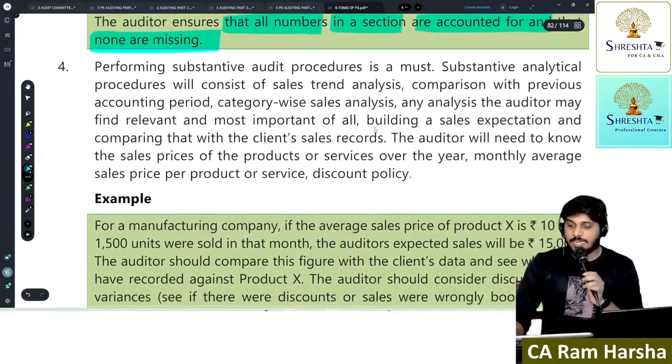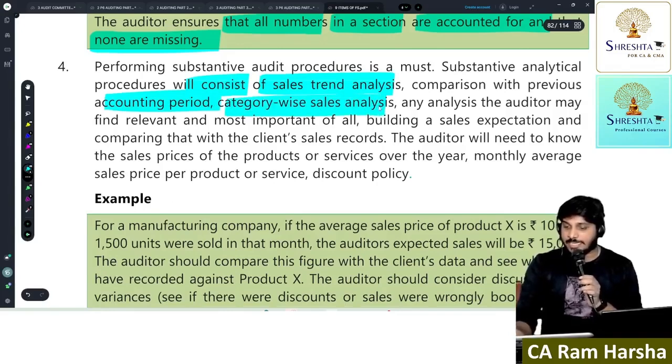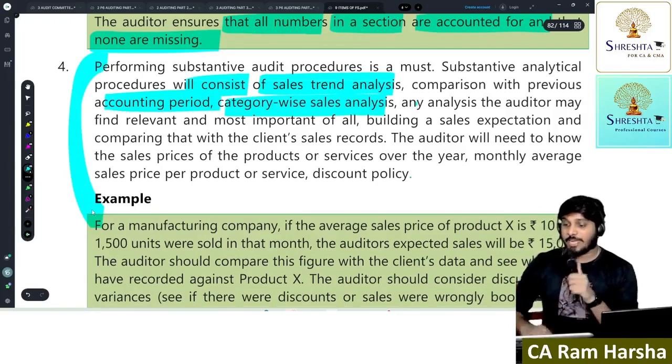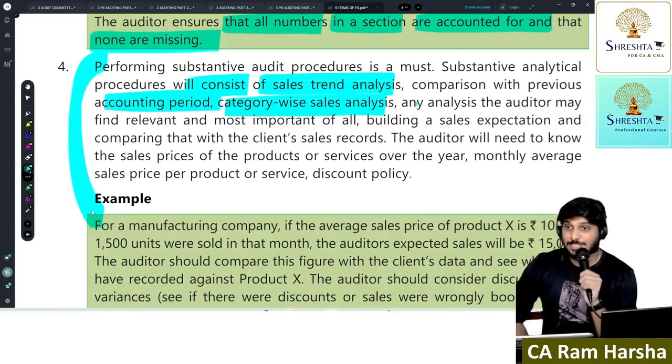Now, substantive analytical procedure will consist of sales trend analysis, comparison with previous year, category-wise sales analysis, all that. They will ask you once again here. Write about analytical procedure in respect of sales. You need to write this answer.